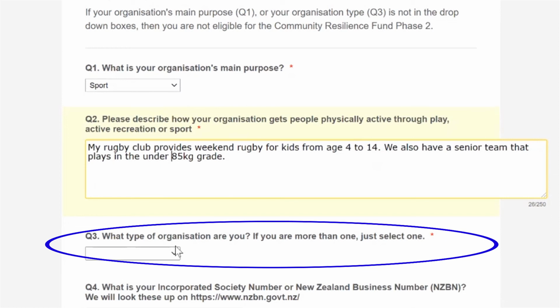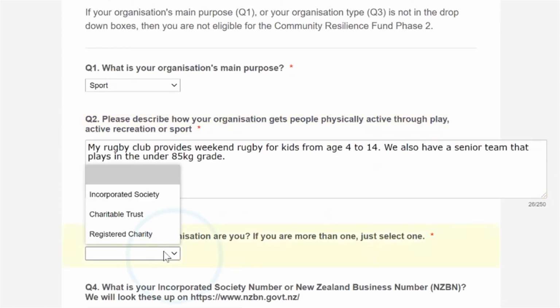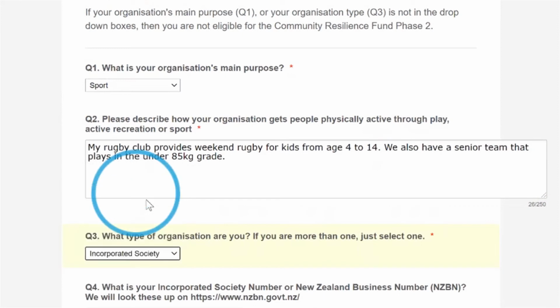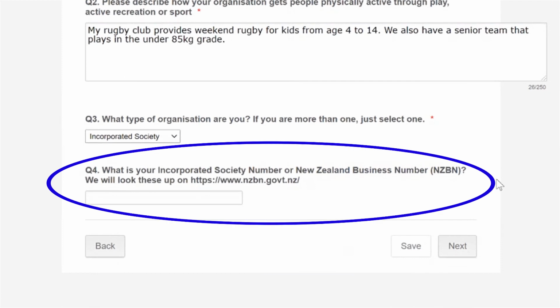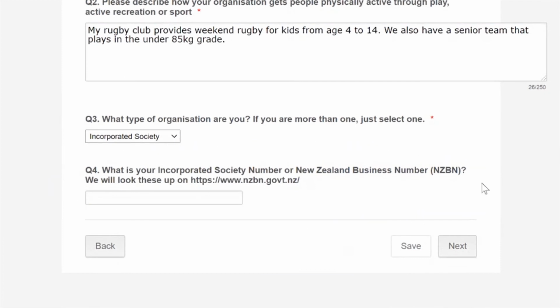And what type of organisation are we? We are an incorporated society. If you are not an incorporated society or a charitable trust or a registered charity, you will not be eligible for this fund. Scroll down a little bit. What is your incorporated society number or New Zealand business number, your NZBN? Here, we need to enter our NZBN number.